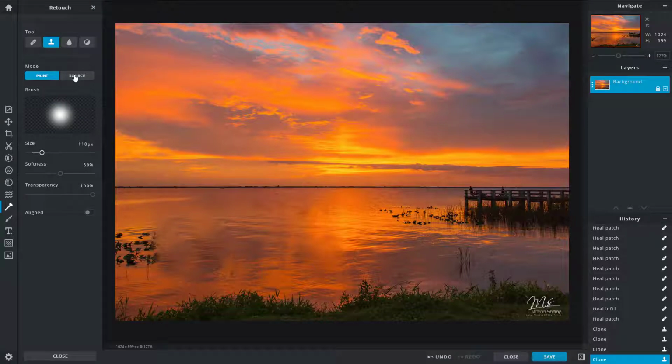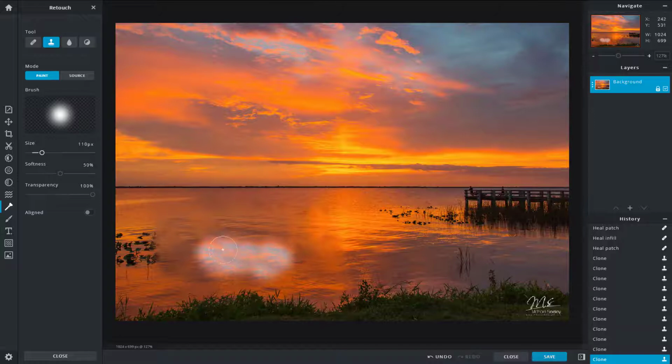What you can do is you can go to the source right over here and click. Let's say, for example, I want this as a source. So I'm going to click over here just like this. Now it goes back to paint, and I can click and drag, and it actually paints this over here, as you can see. As I draw along, it is actually copying this over here onto the bottom, just like that.